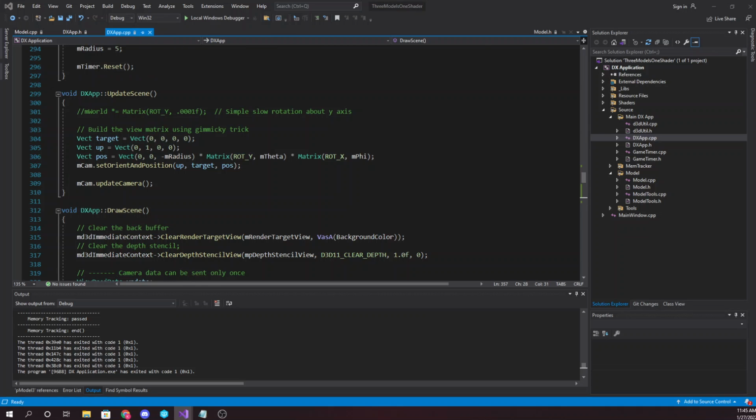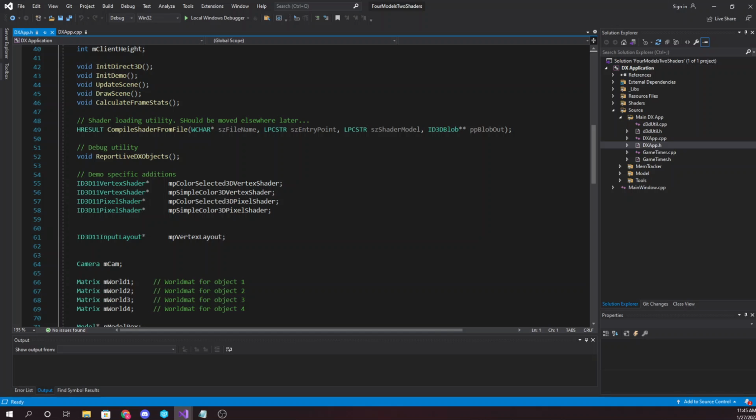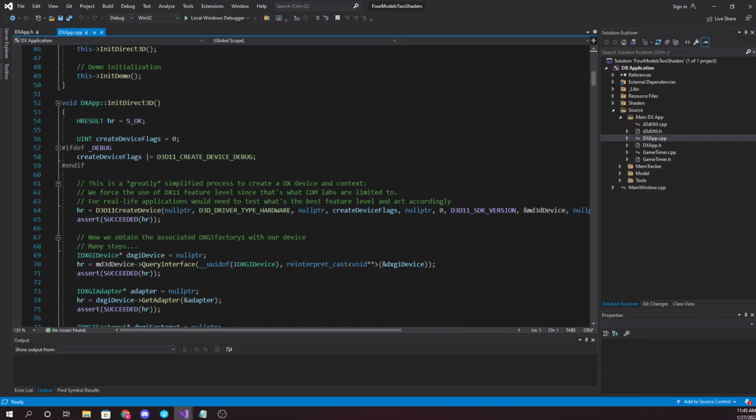So the next thing was having 4 models, but using 2 different shaders. So basically you have to have handles to the different pixel and vertex shaders. So we have color selected and then simple color. You have the 4 different world matrices for the 4 different locations of the objects, but then once again, you only need 2 instances because I only have boxes and pyramids being drawn.